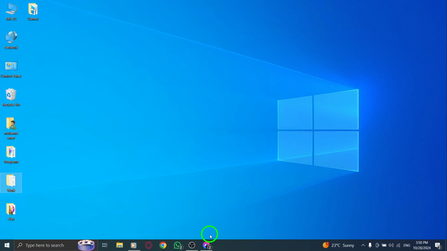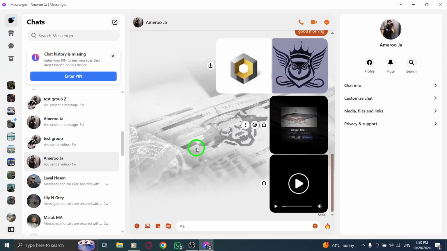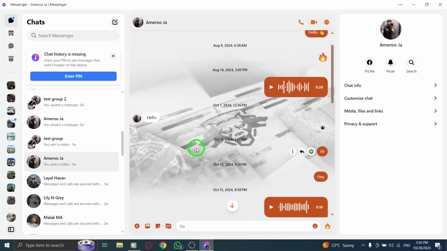First, open the Messenger app on your computer. If you haven't logged in yet, simply enter your credentials to access your chats. Once you're in, you'll see all your ongoing conversations displayed on the left side of the screen.